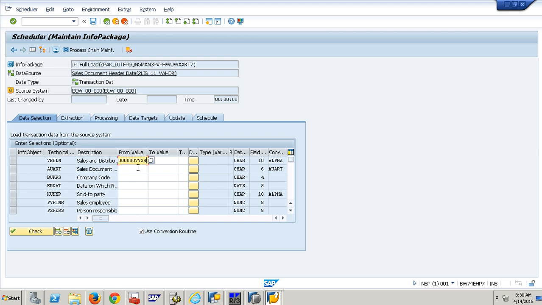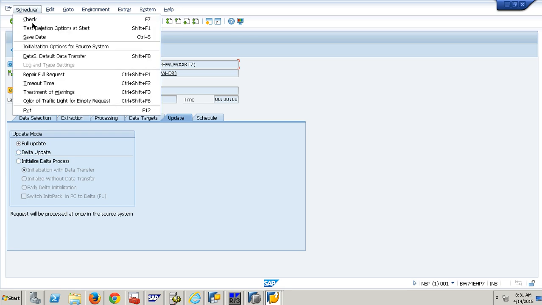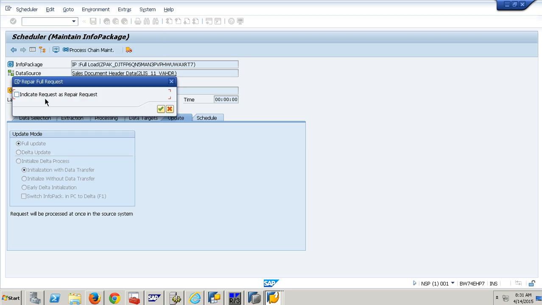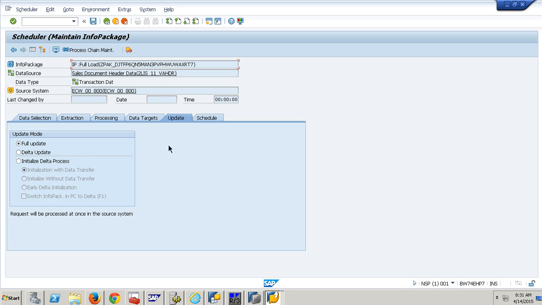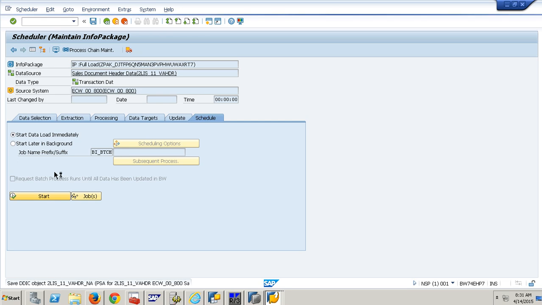Then what you do, you do something called a repair full request. If you just select full and run it, it is like a normal full upload. After setting it as full here, go to the scheduler menu and check the property here, repair full request, and you indicate the request as repair, and this becomes a repair full request. If the target is ODS, you have to make sure you run a repair full request. If it is a cube, repair full request is okay, normal full request is also okay, you don't have to worry. So you know now what is repair full request?